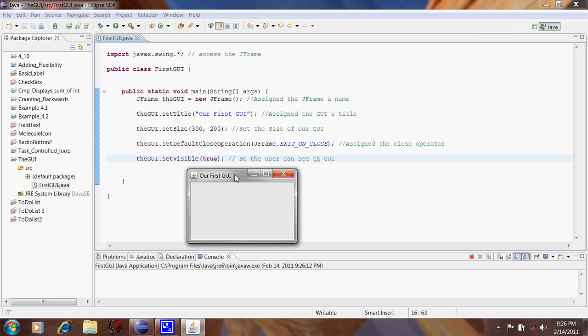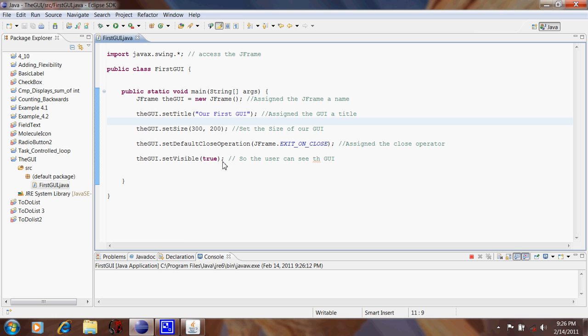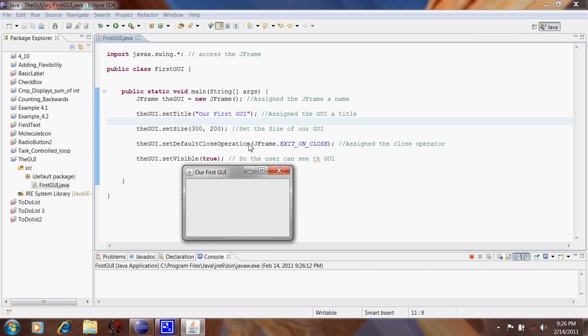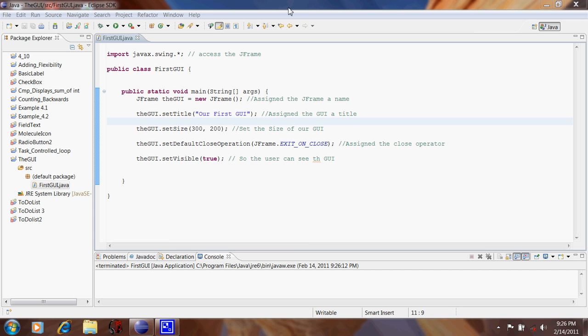So you see here, we have our first GUI, which is the title we set right here. And as you see, it's 300 by 200. That's our size. Let's test out our exit on close operator. Bam. There we go. So we just made a graphical user interface through Java.